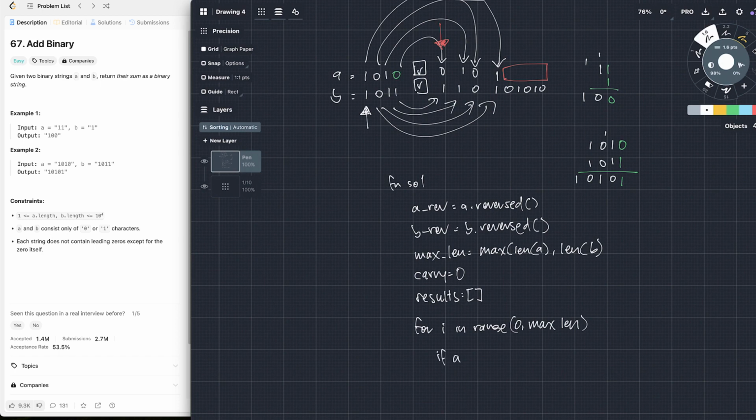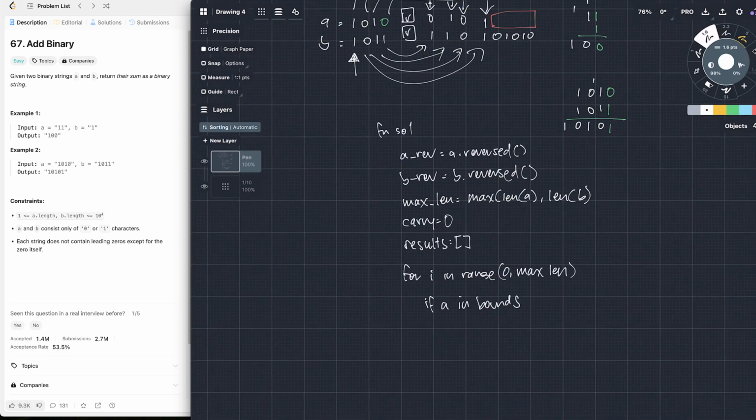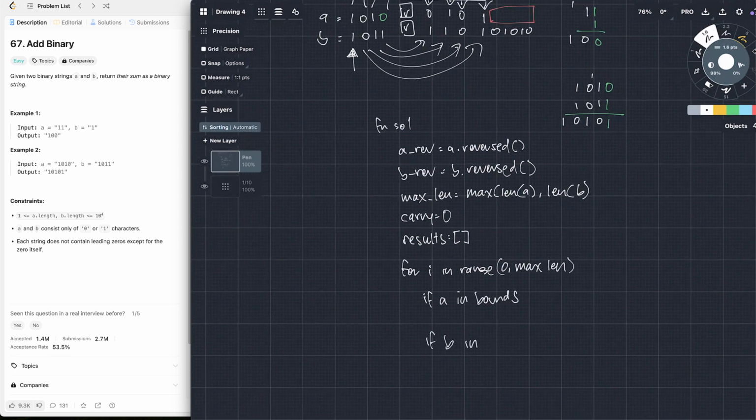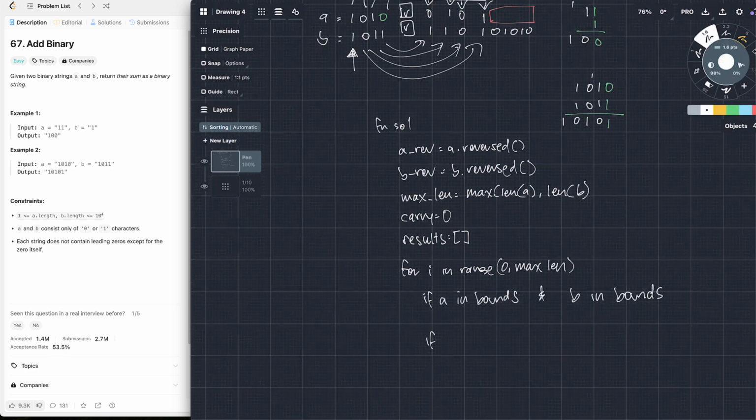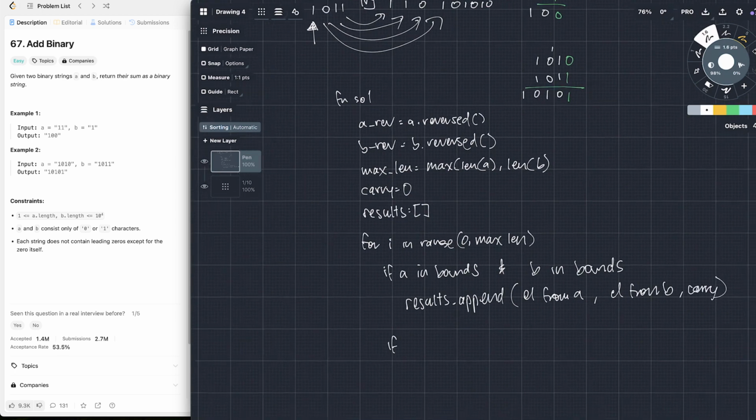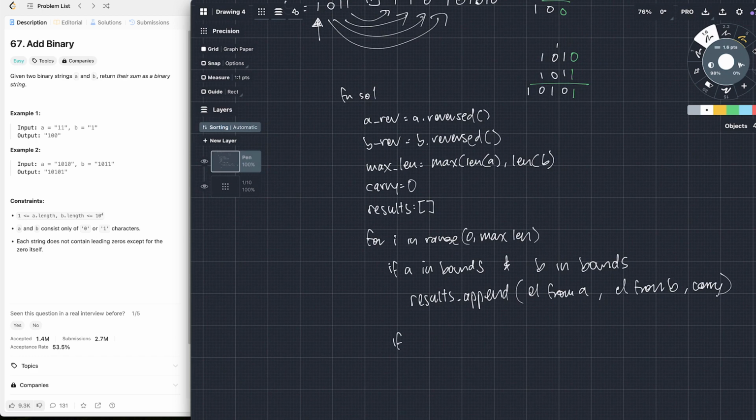So if A inbounds, if B inbounds, so if A and B are inbounds, then what we want to add to result is, so results.append is, you know, the additive nature. So the element from A, element from B, and the carry. So we actually need to check if this needs to be another carry. So this is a key thing. This is a super key point, right?